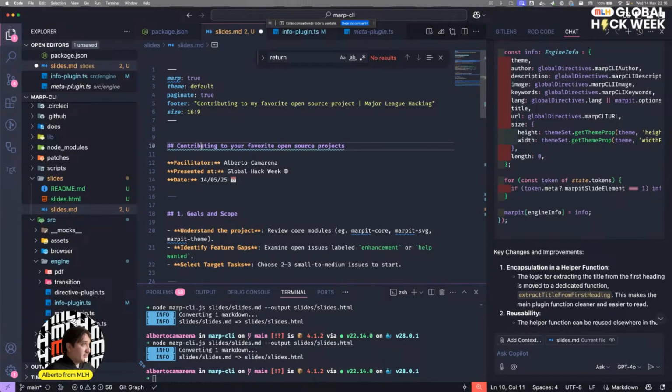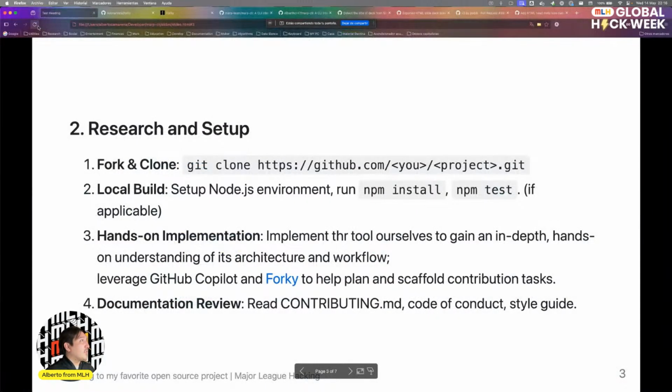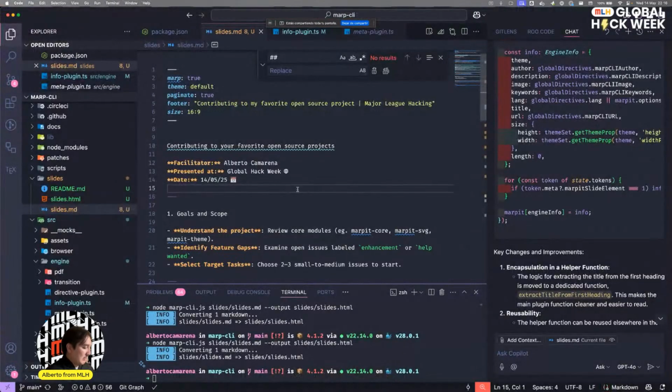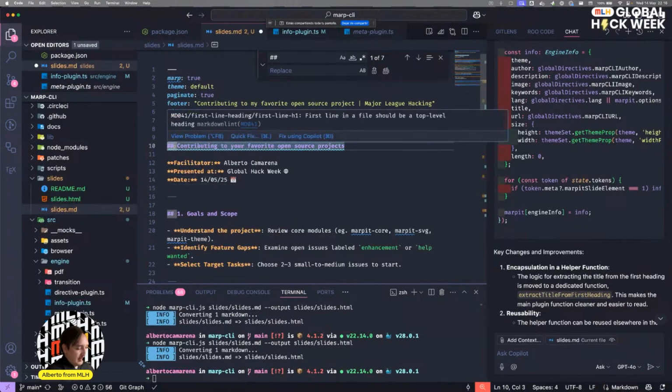Interesting, because if I remove all headings, what will it be? Now it fails. Okay, I think that's desired behavior. I think I like that.